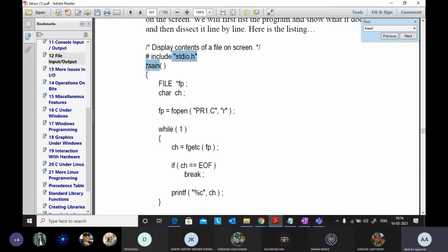Now this is main. Whenever I'm talking about a C program, the first thing the compiler does while executing it is search for main. Even if you have written thousands of lines before main, all those lines would be skipped. It will directly jump to your main. So the first thing a compiler sees in a program is main, and it will start running from it.